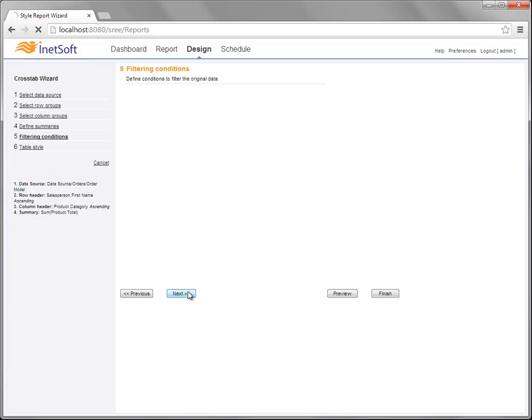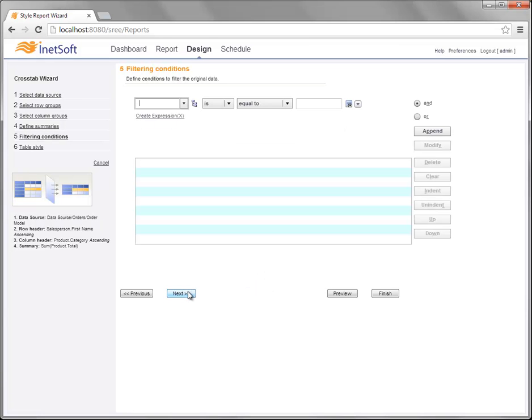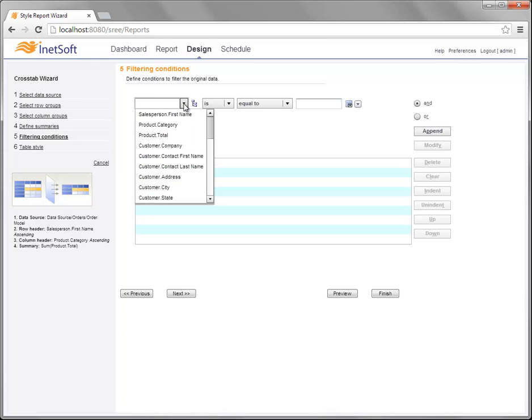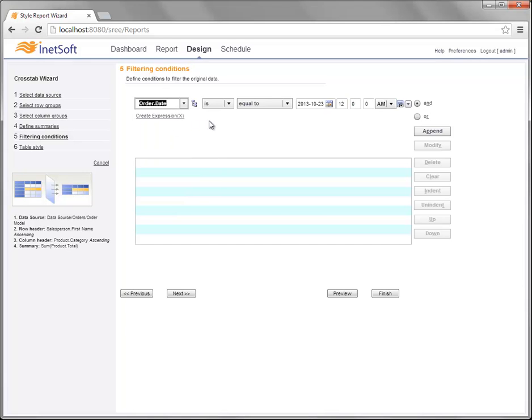Press the next button to move to the 5th step, where we can specify a filtering condition. This is a condition that will be used to restrict the data that's displayed in the crosstab in the way that we specify, and in this example, we'll restrict the data to just a particular year. So I'm going to, from the leftmost menu, find the date field. So in our data source, there's a date field.